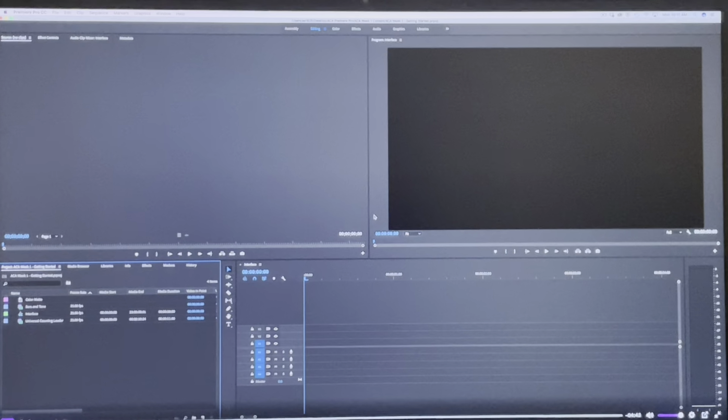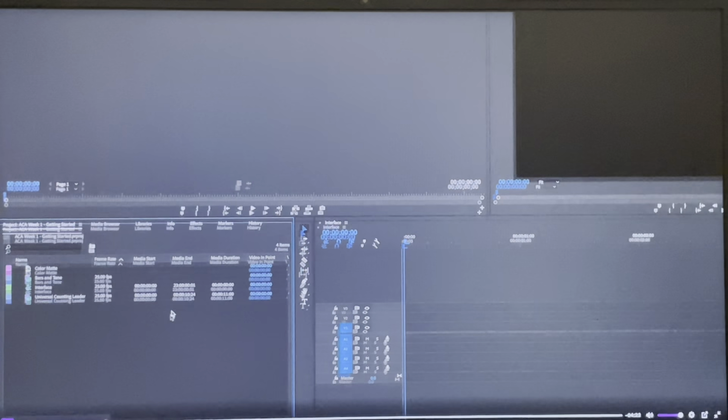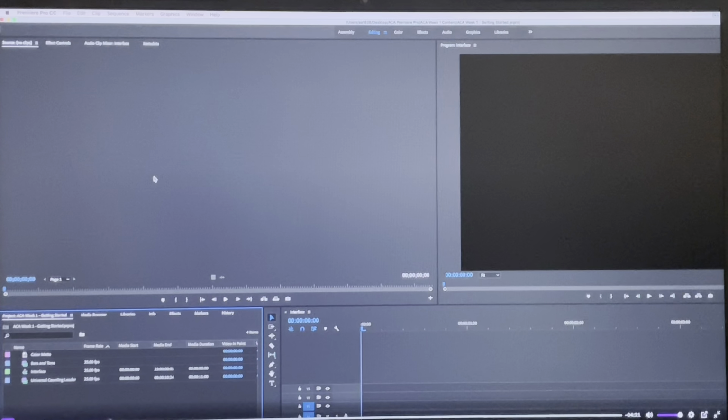And we're greeted with the user interface. It is set up in 4 primary panels. The first to begin with is the project panel here. This contains our assets such as video, audio, photographs, motion graphic assets, and anything else that you need for your edits. The next panel to look at is the source panel here.